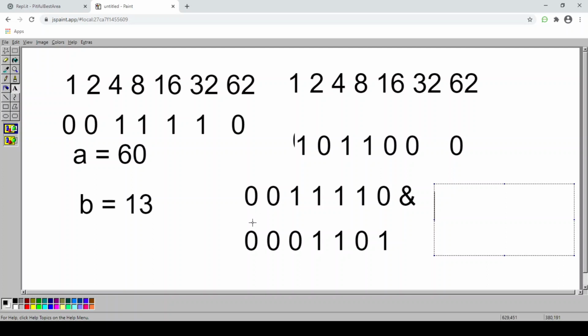When we compare these, first 0 and 0, the output is 0 because we don't have any true value. Next 0 and 0, we get 0. Next 1 and 0, one is true and the other false, so the output is 0. Next both are true, so we get 1. Next both true again, we get 1. Next one true and one false, we get 0. And next 1 and 1, we get 1. This is the value we get when we perform an AND operation.